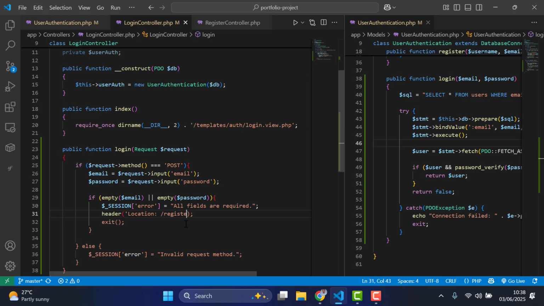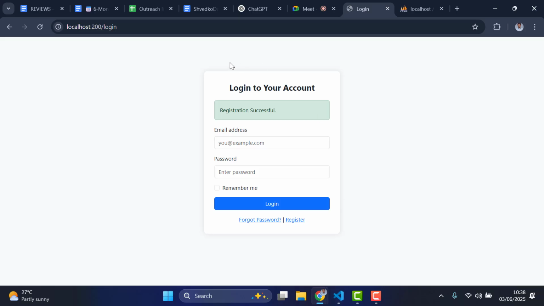We're going to change this one to login. That means once the user tries to submit something that is empty, this error will come out: all fields are required. And as it's coming out, we will still be in the login page. So we will see it here.